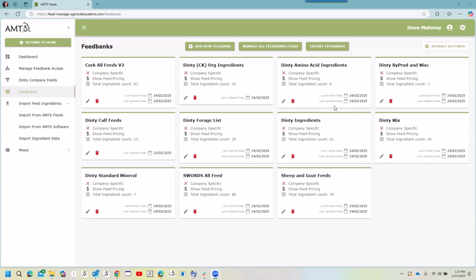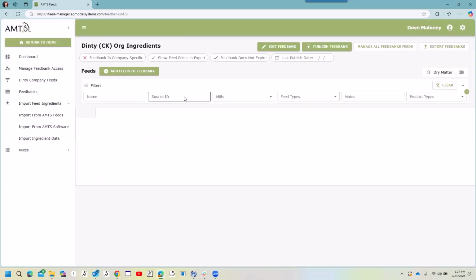You'll notice that all the rest of these feed banks have an update date and a last published date. It also shows me some information that you can see out here. They're not company specific. It does export showing feed pricing, and the total ingredient count is 6 on this particular one. This feed bank has 24 feeds, and I have not yet published it. So I'm going to edit it.